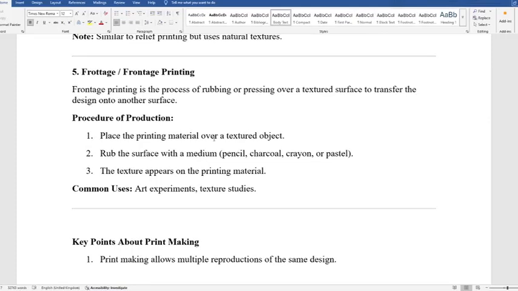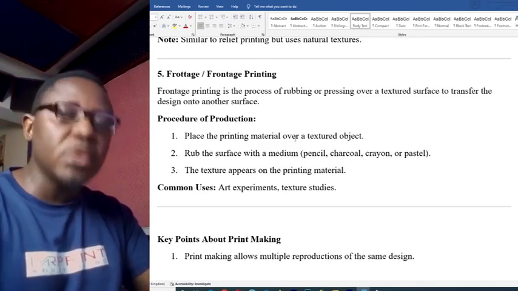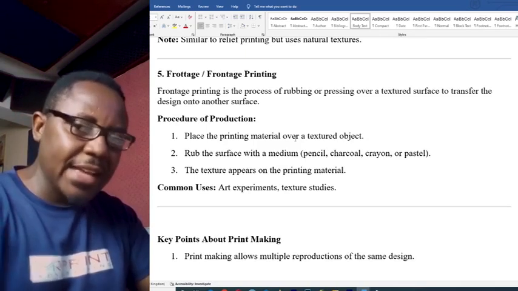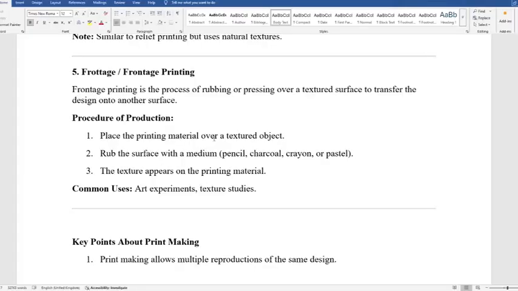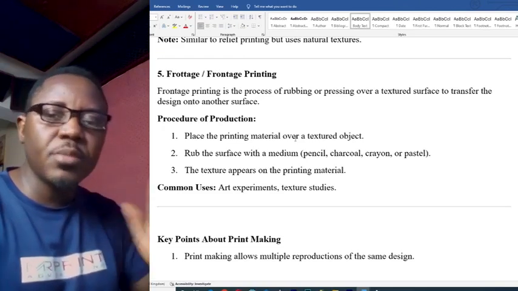It's just like the direct printing, but in this case, you place the material onto the surface and rub the back, right? Either by shading the back or whatever means. As long as the design is appearing on the surface, then it is frontage printing.